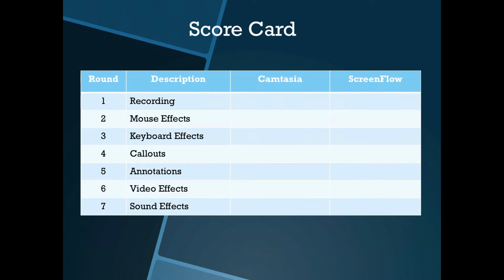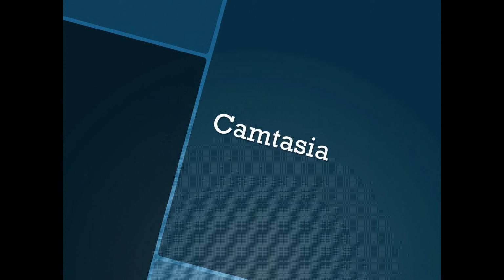Since we want to avoid platitudes and talk about details, this is going to be a 4-part review. We're going to see how these two heavyweights go toe-to-toe in 7 categories of functions that are important to screencasting. Round 1. Recording. First up, Camtasia.